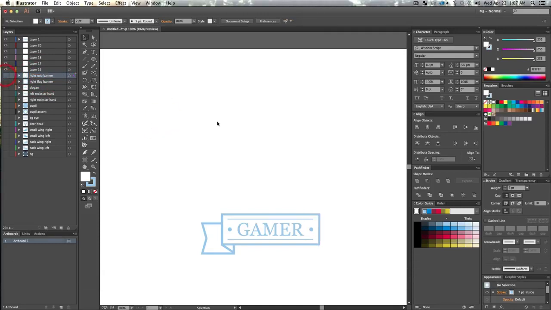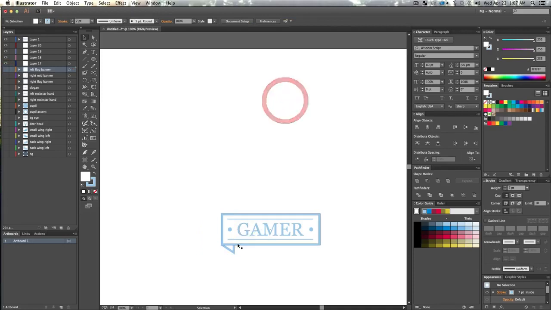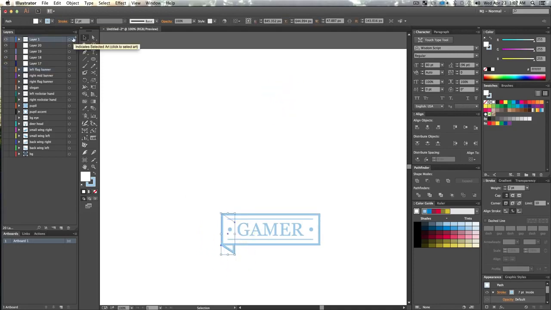Then we'll repeat the same thing on the other side. So this is going to be called the left flag banner. And I'll hide that layer. And then we have our left mid banner.